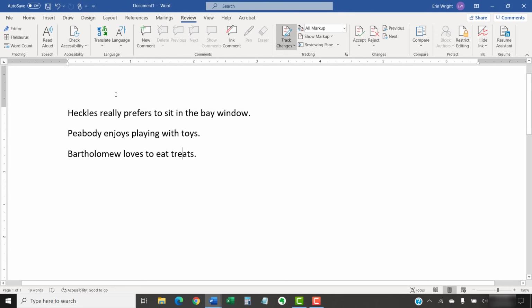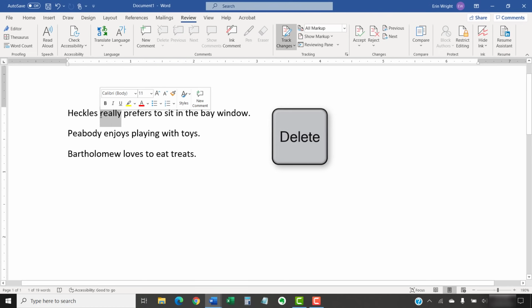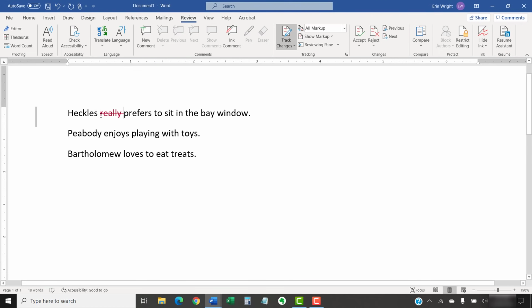To delete text, select the text and then press the Delete key on your keyboard. The deleted text will appear with a strike through in the All Markup view. To insert text, place your cursor where the text should appear and then type the new text. The insertion will appear with an underline. To replace text, select the text and then type the replacement. The original text will appear with a strike through, and the replacement text will appear with an underline.